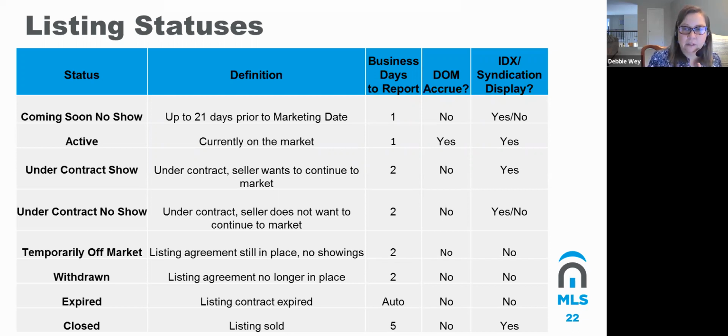But if that seller has decided they don't want to continue to market the property with that particular firm, maybe they want to move on to a different firm, then that's what sets you up for those conflicts, right? So if another broker is expecting to be able to submit that listing to the MLS and they can't because it's still showing as active or on any of these other on market statuses, it will not allow them to input that listing. So failure to remove a listing when there's no longer a listing agreement in place would carry that immediate $100 fine. So be careful of that.